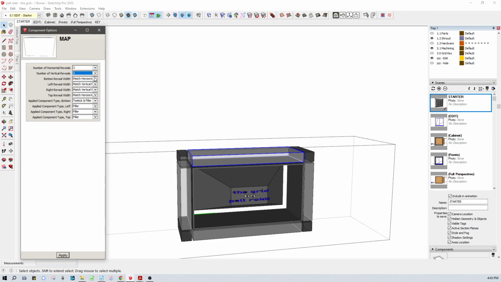The bottom reveal width, since it has an applied filler, is going to be 1/8 inch, which is also matching the horizontal reveals, so I can leave that as is. The left reveal is also going up against the filler, so it has a 1/8 inch reveal, which is already programmed in. Same with the right side and the top, since it has an applied filler as well.